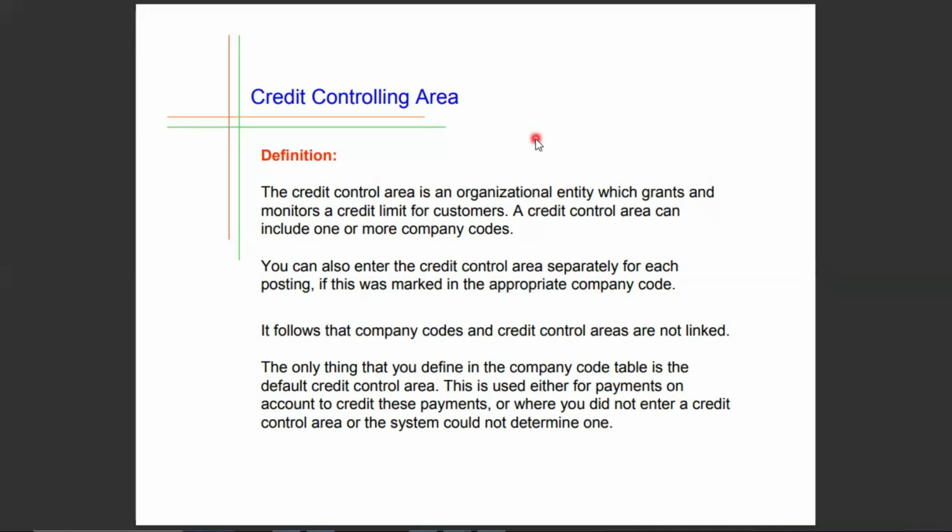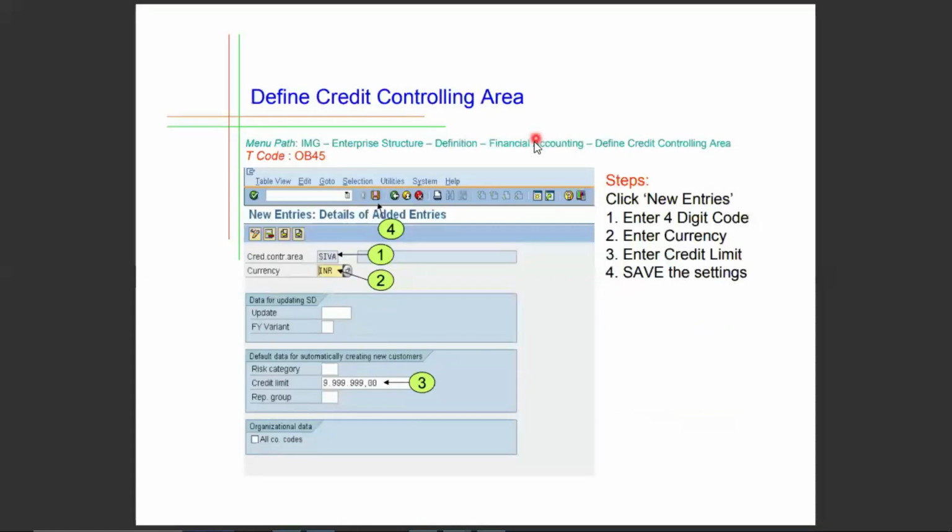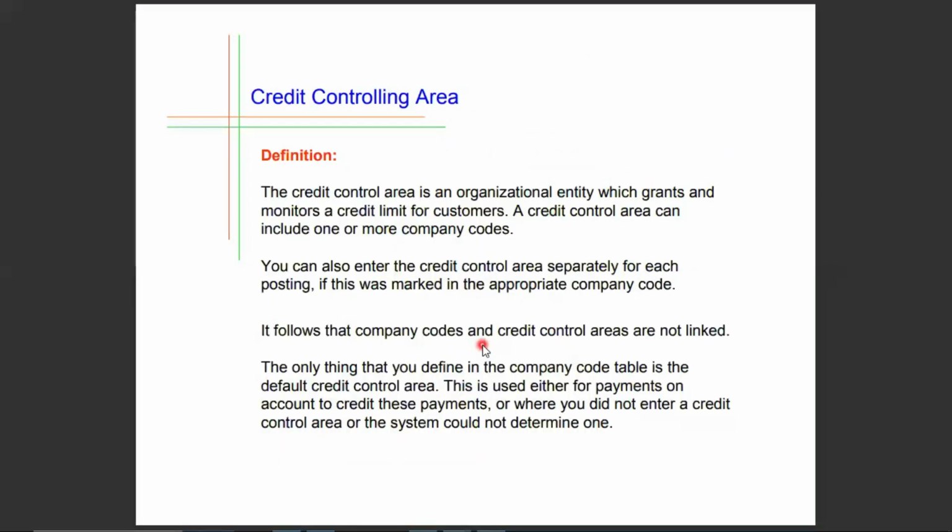Based on the sales team or business heads' consent, we can give a certain credit limit and define it in the credit control area. So basically, we can give the credit limit to the customers, and that should be defined in SAP. That's why there is a credit control area, which grants and monitors the credit limit of our customers.